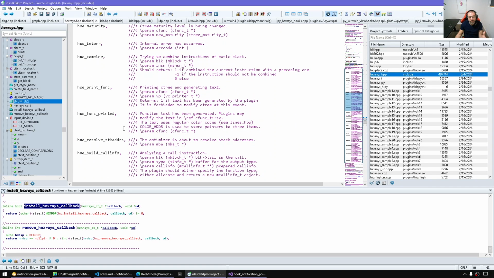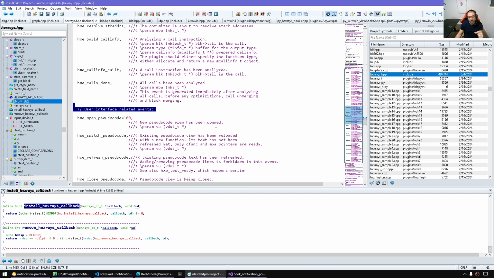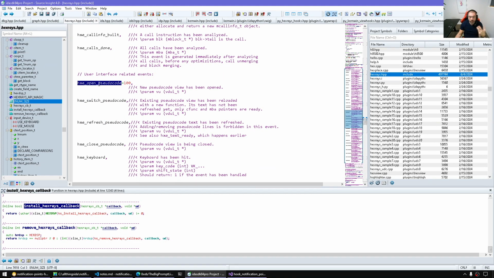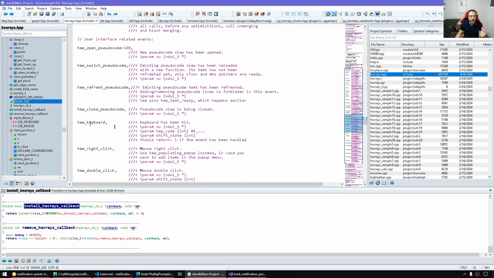And some of them will be not just non-visual, there will also be visual events. Here, user interface related events. For example, a new decompiler window has been opened. We may want to keep track of that widget for other purposes, to install menus or something. When we're switching from one pseudocode window to another, when we're refreshing, you get another chance to recompute your supporting data. You can intercept keyboard events. So let's say you want to add some more keys. You can get the keyboard events and do some actions when the user presses some keys.